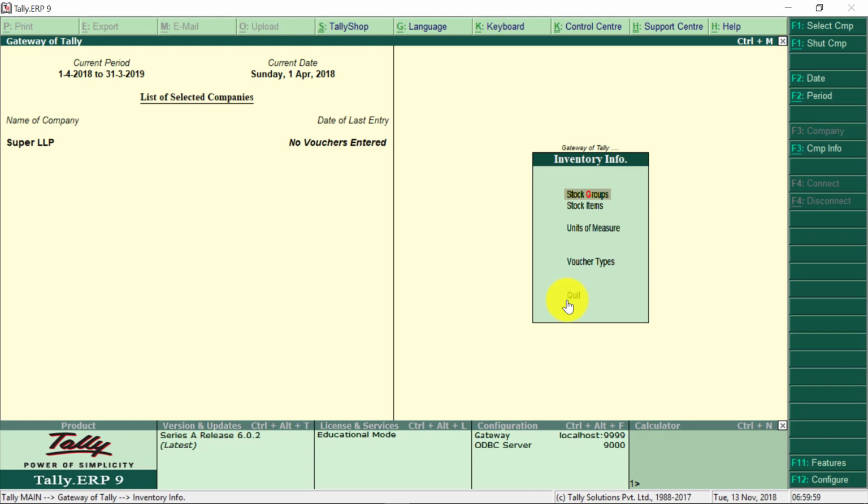So now you see, if we have highlighted this, then G is in red color. Over here, I is in red color. Over here, U is in red color. This means that this is the shortcut for this specific action. So if I press G, then stock groups would open. But why do we need to open stock groups when we need to create stock items? Well, because to create stock items, we have to first create stock groups.